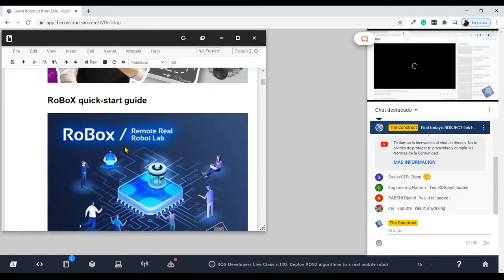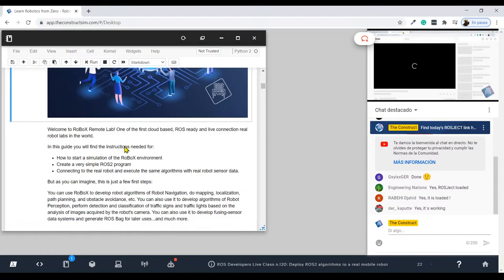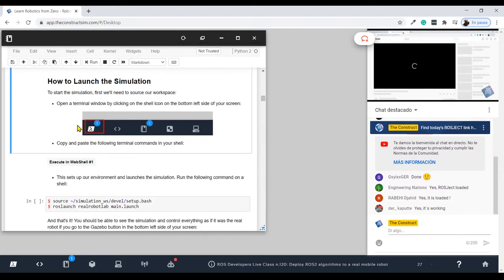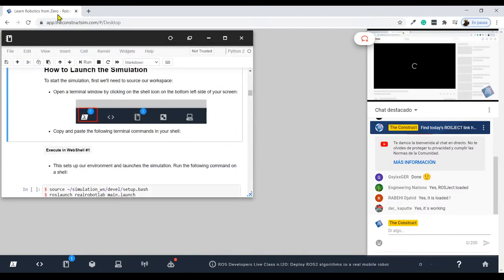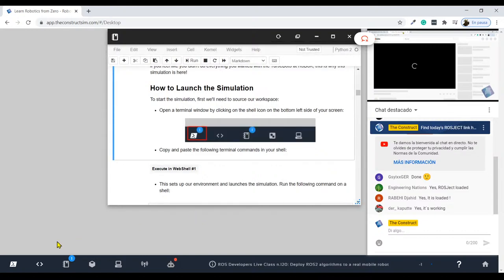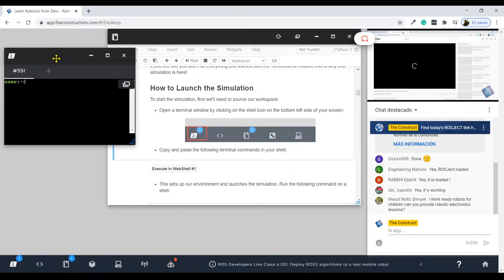First of all, as always, we are going to be working with the simulation. In order to start the simulation, we have the steps here. Let's start by this. First, let me put this into a site. And we are going to start by opening a new shell. You have all the steps indicated here. In order to open a new web shell, you have to click on the first icon in the bottom left corner of the page, which says web shell. By clicking here, we are going to open a brand new web shell.